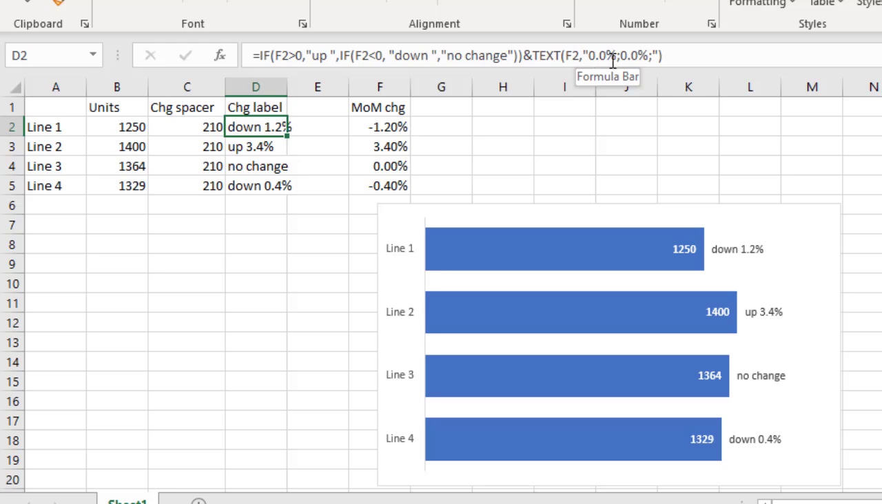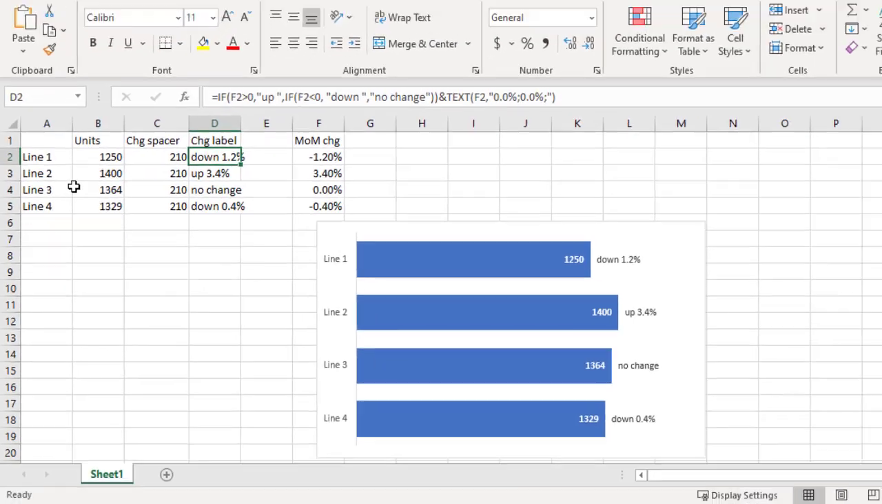So if it's a positive number, put it as 0.0%, so 1% with 1 decimal place. If it's a negative number, again, turn it positive. And then our last semicolon here with nothing after it says if it is 0, don't show any number at all. And the reason we need to do that is because otherwise the no change would show the 0% after it. So that's how we calculate this label, and then how do we position it in the correct spot.